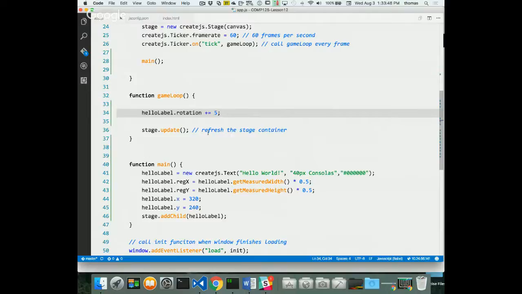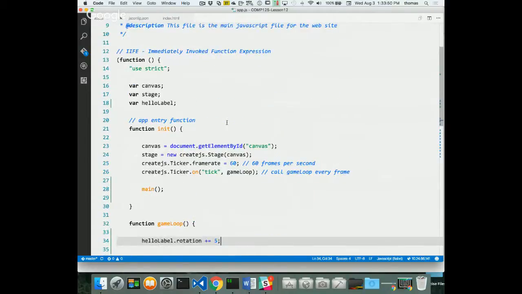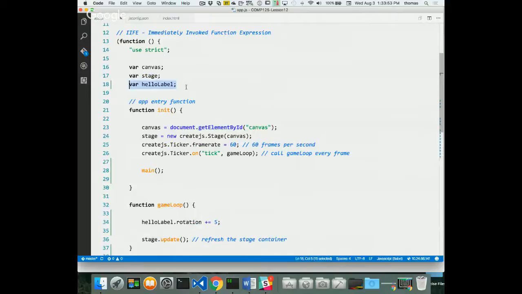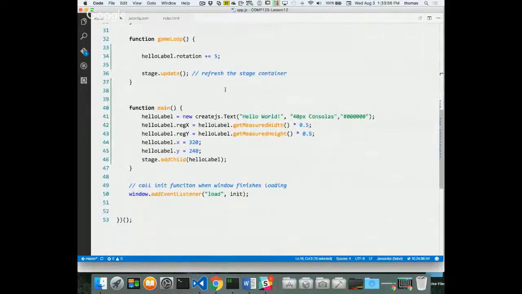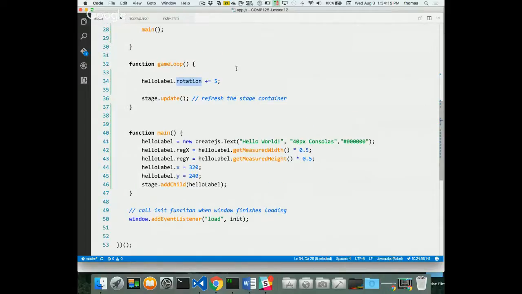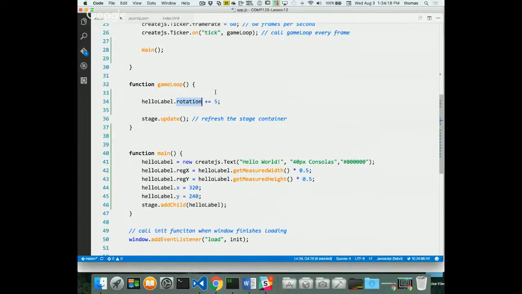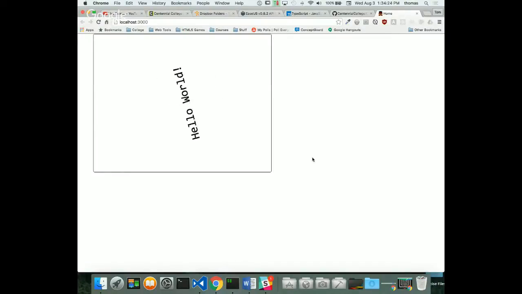So I'll save this, and I get two things here. In order for me to make this work, I put hello label in my functional scope. And then the second thing I did was in my function game loop, I called hello label.rotation plus equals 5, which says, hey, take the rotation number, which starts at 0, and rotate it around its registration mark 5 degrees every frame. That's what's going to happen. Because this is being called every frame, it's going to change the rotation of the label 5 degrees. So what do I get? I get this. All right. I got that in 2 seconds, right?